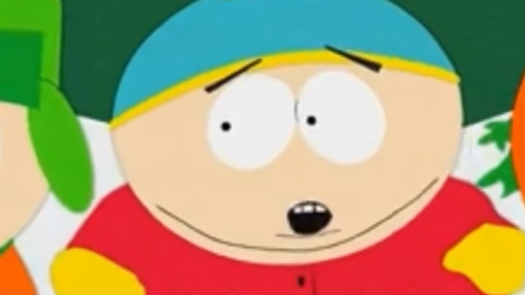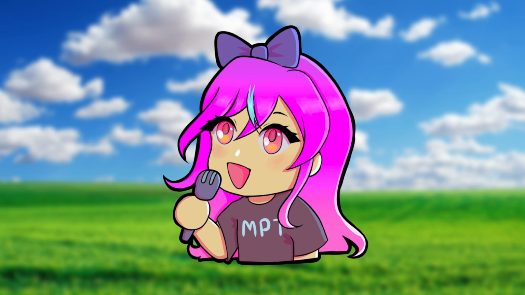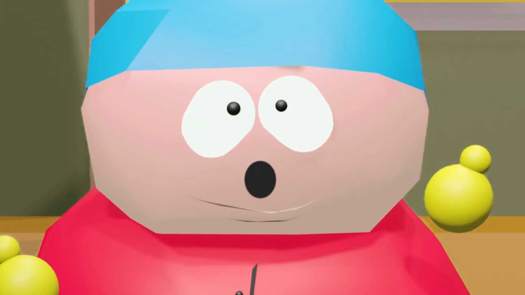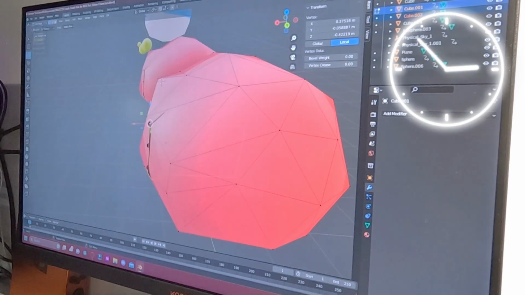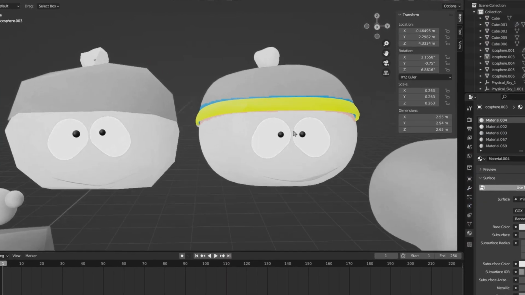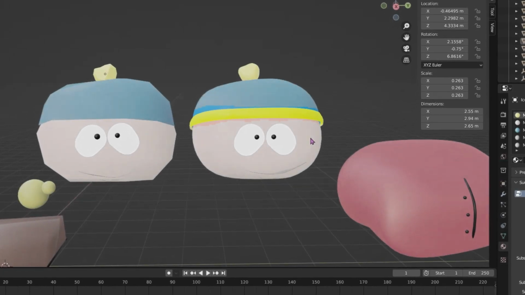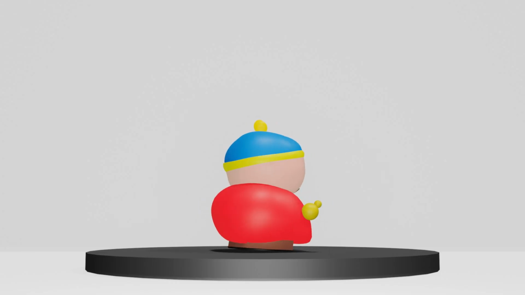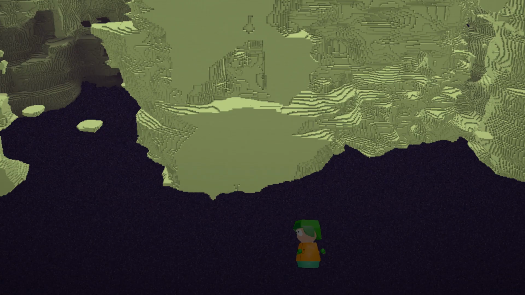Speaking of Cartman, everyone said he looked a bit cursed last time. As much as I would love to tell them I don't care, they do kind of have a point. So I deconstructed his body and subdivided his face to make it look silky smooth. I also added the yellow band around the bottom of his hat that luckily no one seemed to notice was missing. This is what my new Cartman looks like. A big improvement.